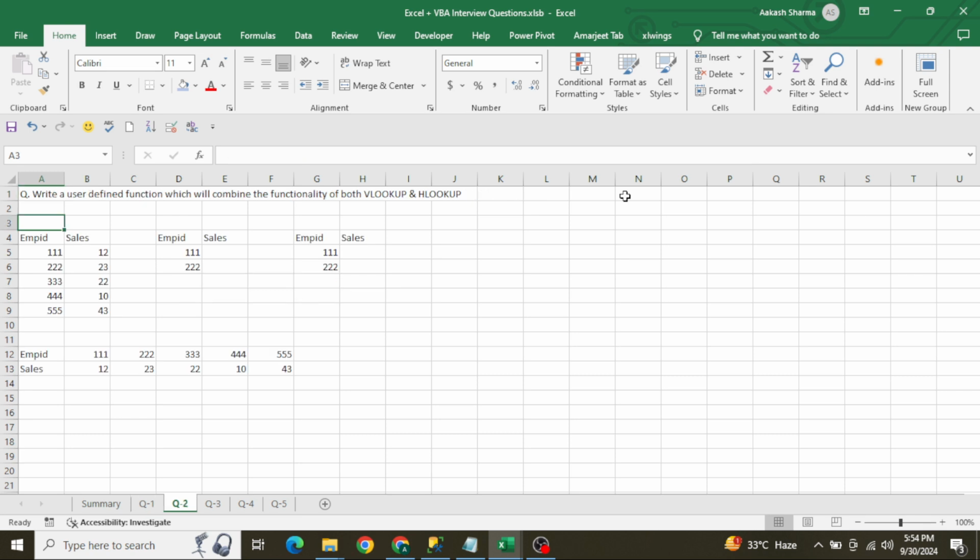Question number 2 is a little tricky. Write a user defined function which will combine the functionality of both VLOOKUP and HLOOKUP. In Excel, we know VLOOKUP is for vertical data, and if we want to get the output from horizontal data, we need to use HLOOKUP, right? So here we need to create a function in Excel which can do the work of both functions. How? Let's do it.